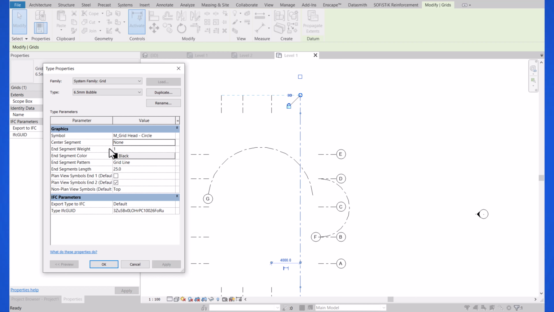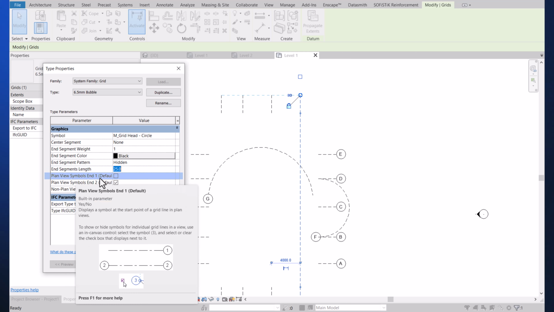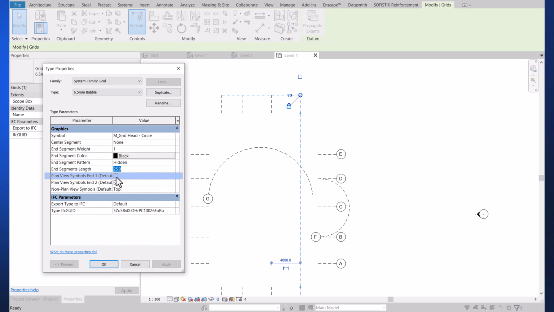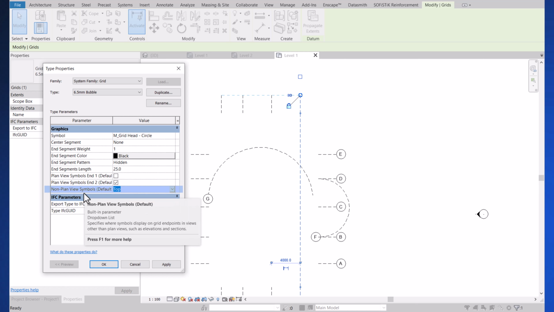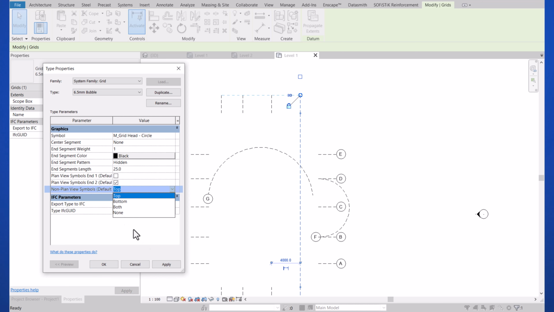Also, we could control the weight of the grid, change the colors, change the line style to be dash, hidden, demolished, etc. And also change the length of the grid. For plan view symbol end one, which allows us to make the symbol visible on the first end, as well as make it visible on the second end. And for non-plan view symbol, it will allow us to make the symbol more customized to be visible on top, bottom, or both.